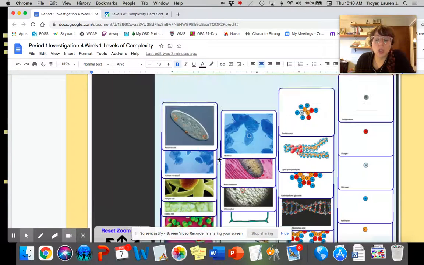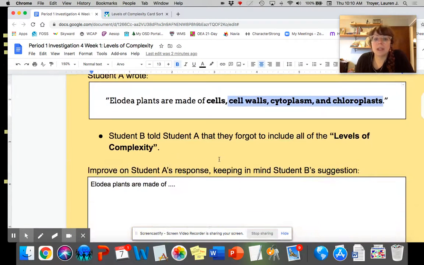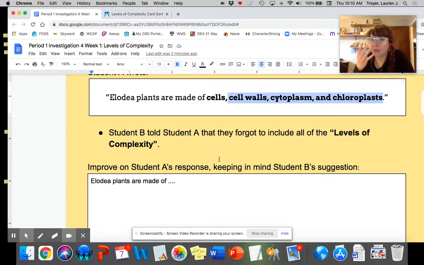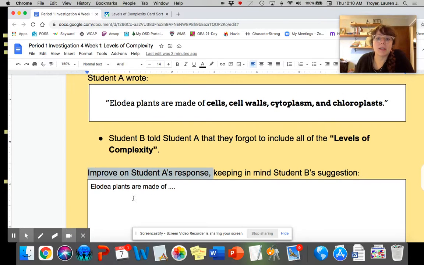So when you rewrite this, you need to include all of the 4 levels of complexity. And it's okay to steal some of their answer. You could even copy and paste this down here. But then you need to improve their answer and add those other 2 levels of complexity into it. So you have a complete answer with all the levels of complexity down here.